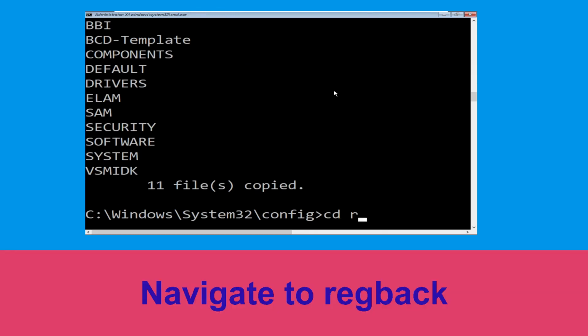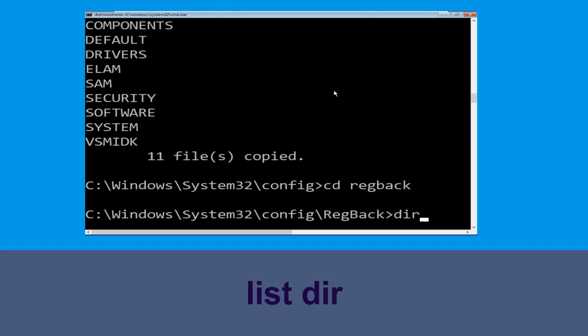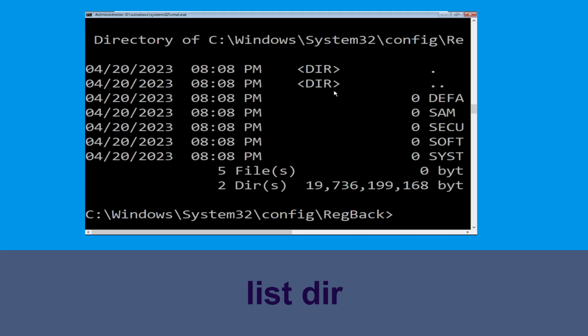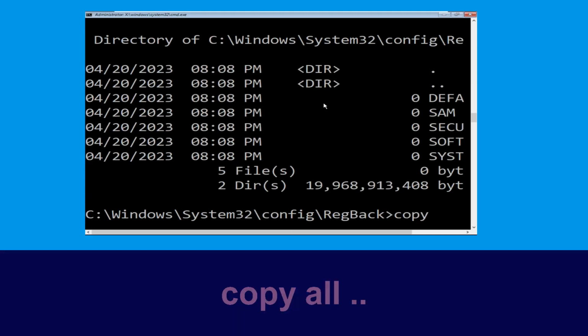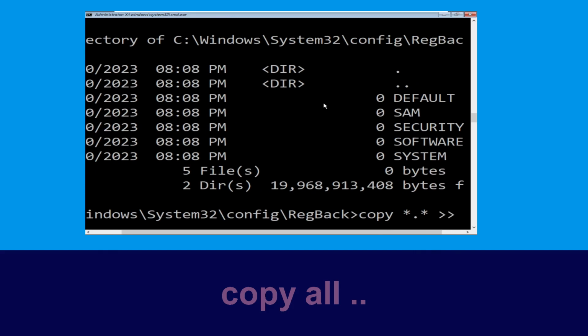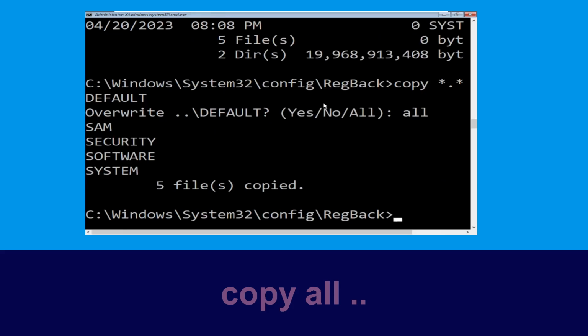Now type cd regback and hit enter. Now type dir and hit enter. Now type copy space ** space .. and hit enter. Then type all and hit enter to execute the command.